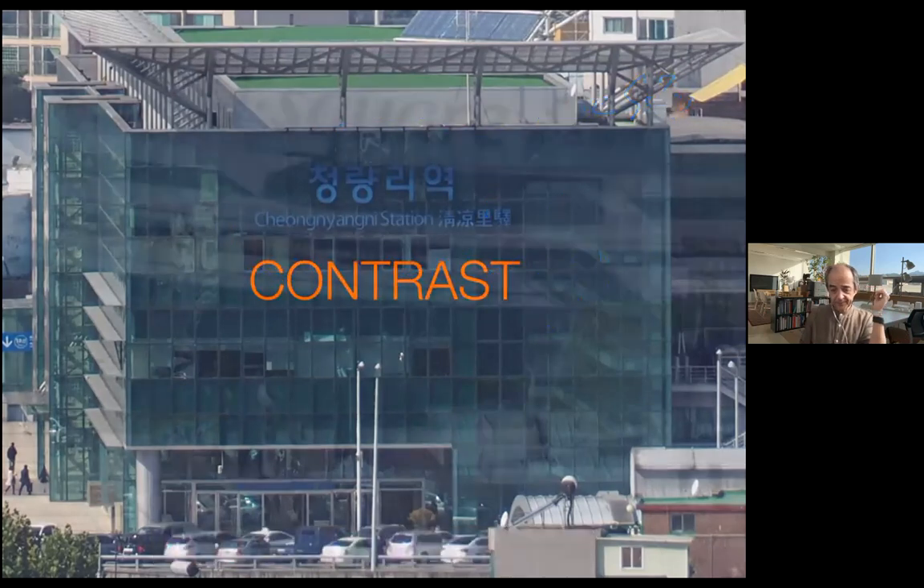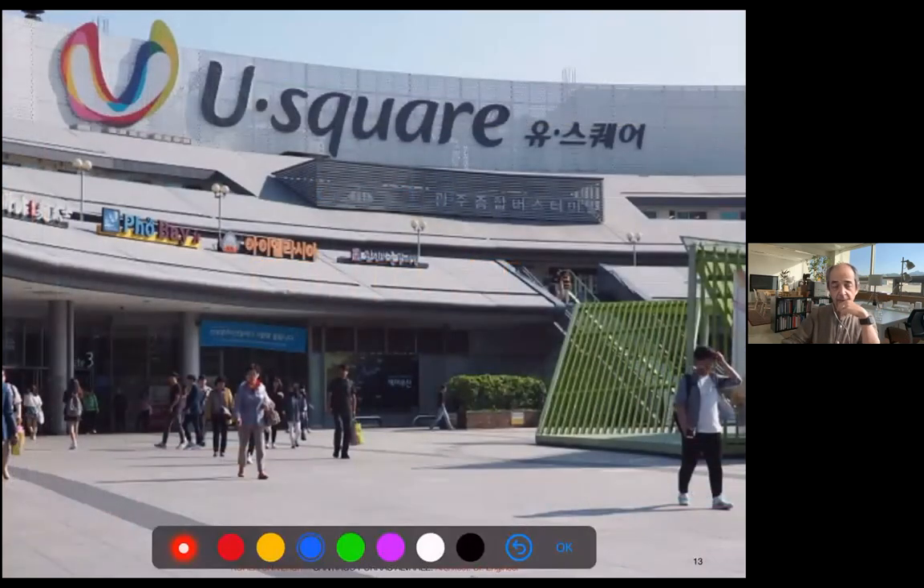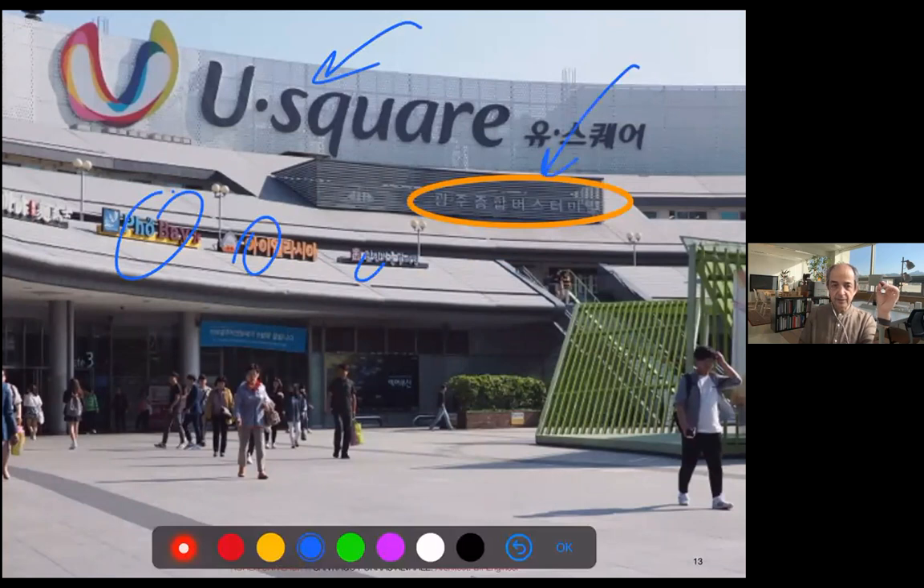Contrast is important. There is one more thing, and this is a famous, important public facility. And what is this building about? Yes, it looks like a shopping center, right? U Square, which is the name of the building, and you have all the restaurants and the shops inside. And we only have a tiny signage telling this is the bus station of Gwangju. If you are a local and you live in Gwangju and you know the place, it is okay.